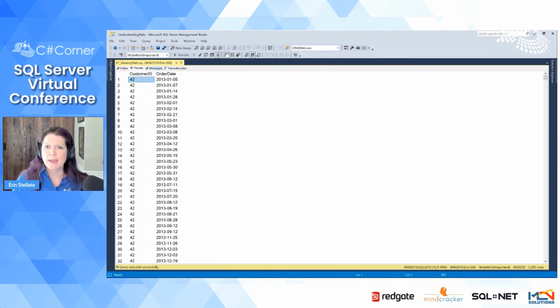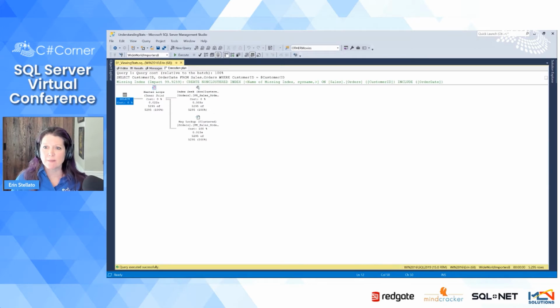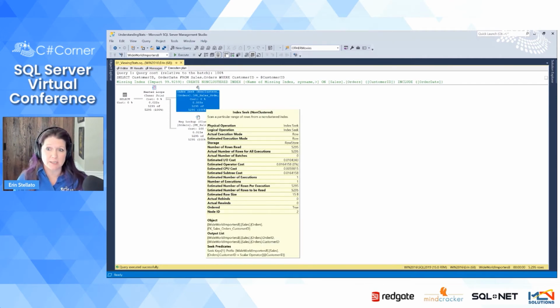5,295. And if I look at my messages here, I can see that we have about 16,000 reads. And if I look at my plan, what's important to note now is the shape of the plan, what the plan looks like because of what the optimizer decided to do based on statistics. It decided to do an index seek.